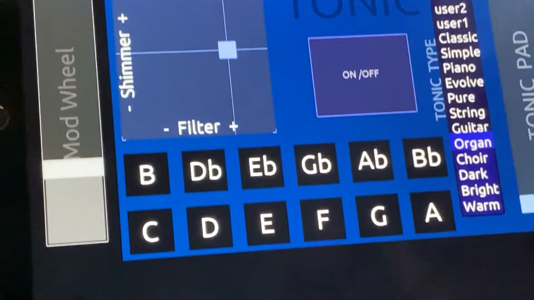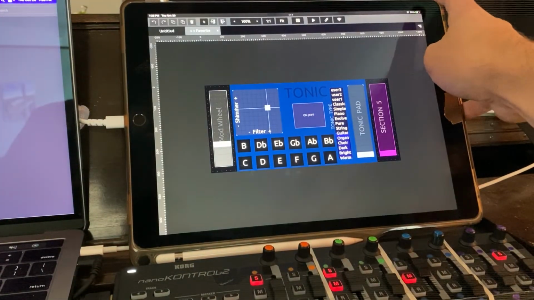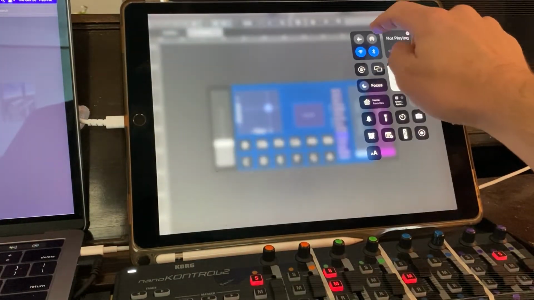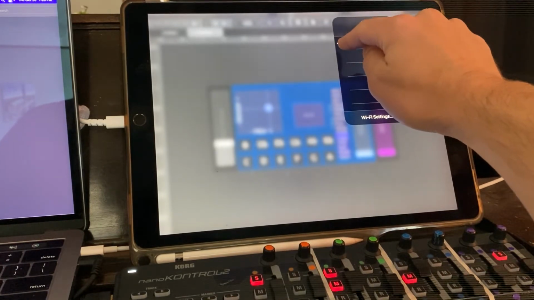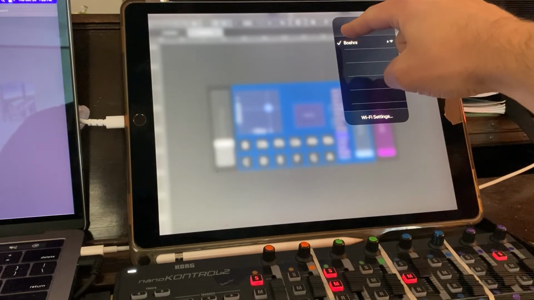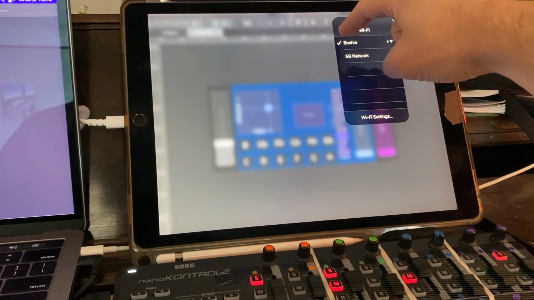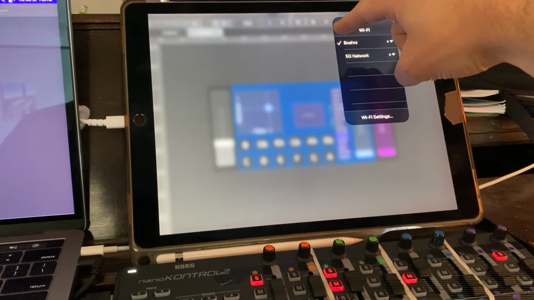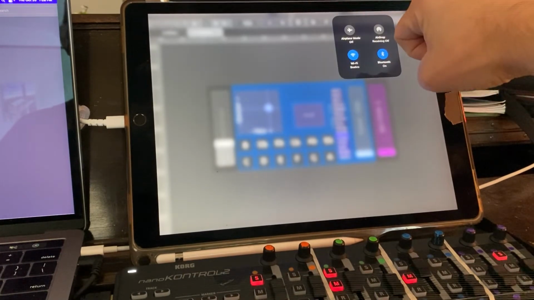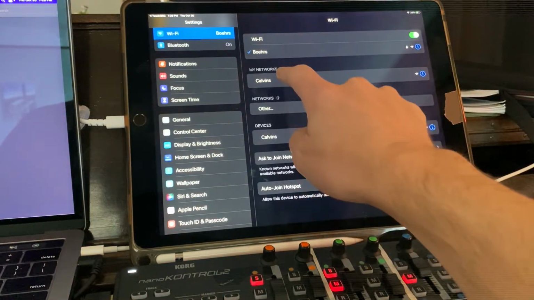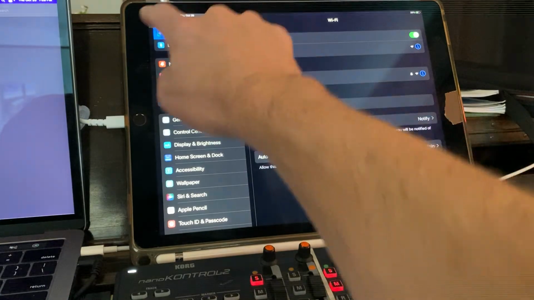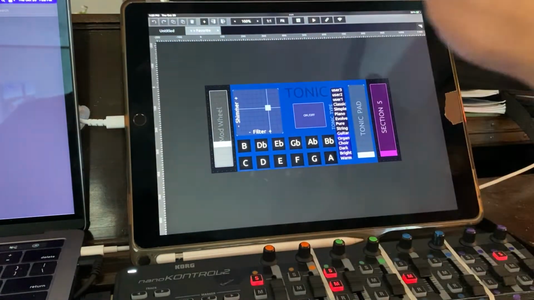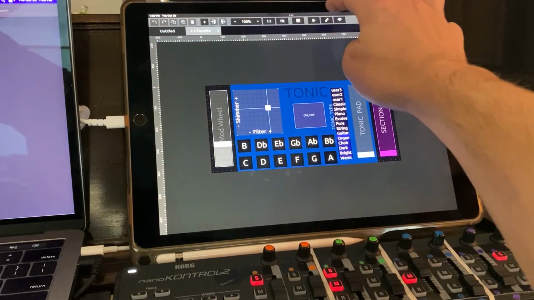All right, going over to the iPad again. So what I want to do is connect to the Wi-Fi that's going to be called, show up. There it is, Calvin's. I'm going to go back to TouchOSC, and I'm going to connect the link.